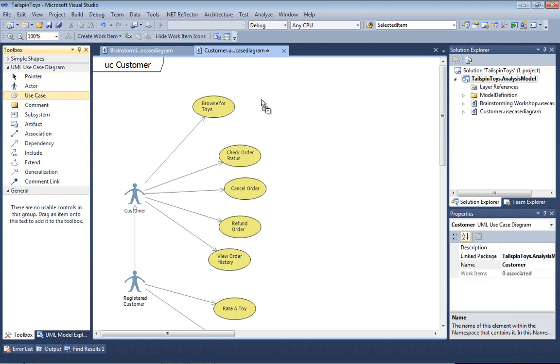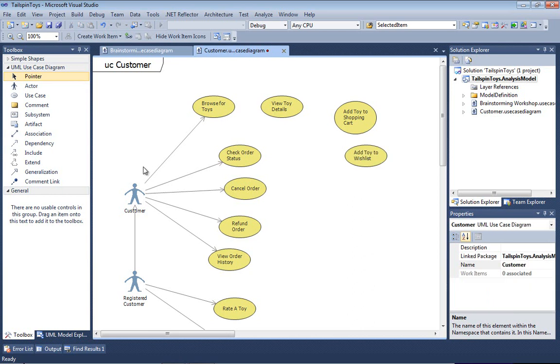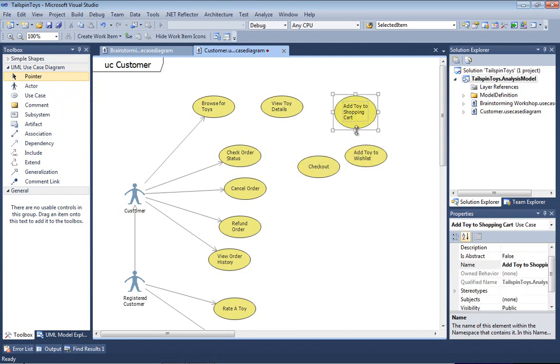Now on top of browsing, they may want to view toy details, which again is some fairly significant functionality in and of itself. They may want to add toy to shopping cart. They may want to add toy to their wish list. Or they may want to check out. We could continue with all the other functions and features as well, but I think this gives you enough of an idea to get a feel for what I'm trying to do here by breaking this up.